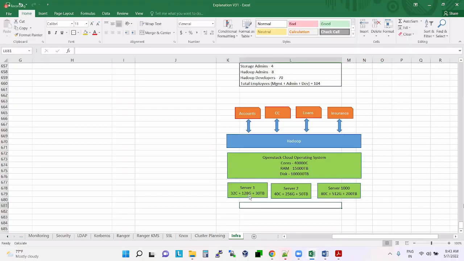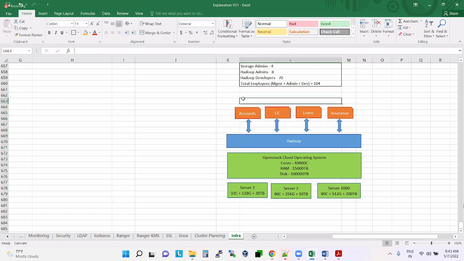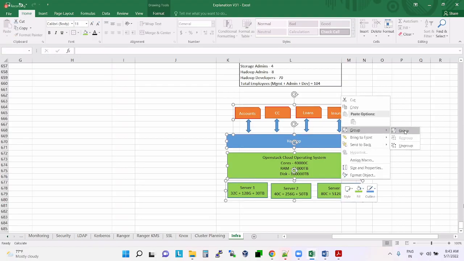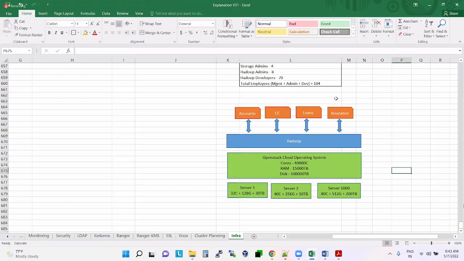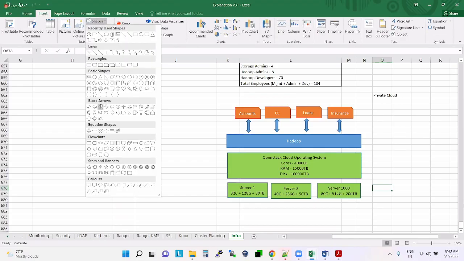Now, whose servers are these? Suppose you take the same Hadoop server. Now you are seeing all these things, right? Let's say you take private cloud. This is a private cloud. Who will manage the servers? We manage it.